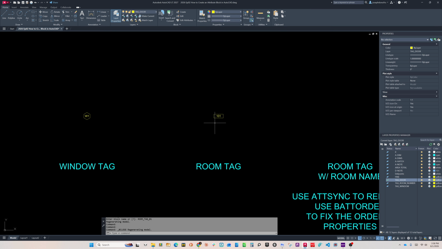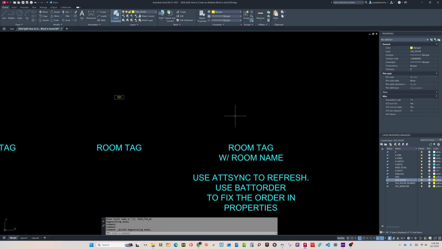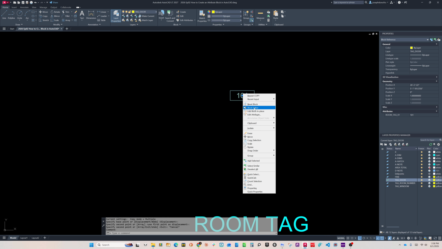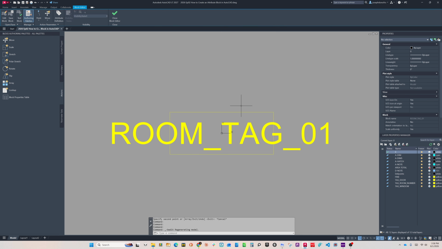And then close block editor. And that's good to go. Okay, so now maybe we created this room tag here, but we want to also have the room name above it. So we can easily just click on it, right click, and go to block editor right there.